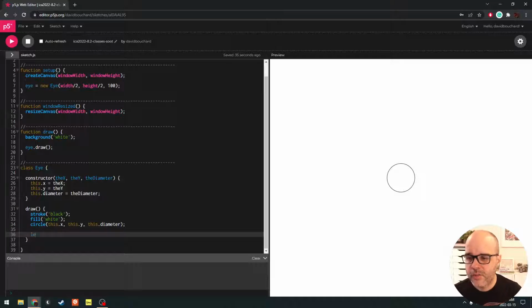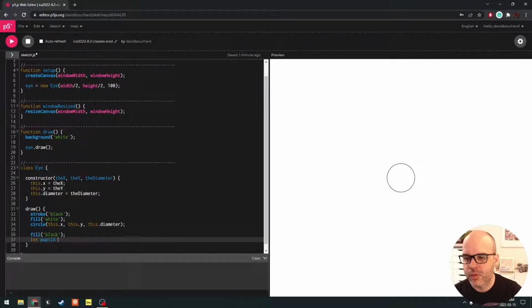Okay. So let's create a variable. We're going to call it pupilX. And this one, I'm defining it not using this, just using let here, because we're going to constantly recalculate the x coordinate and y coordinate of the pupil as the mouse cursor is moving. Okay? And we're also going to set a black fill before we draw it.